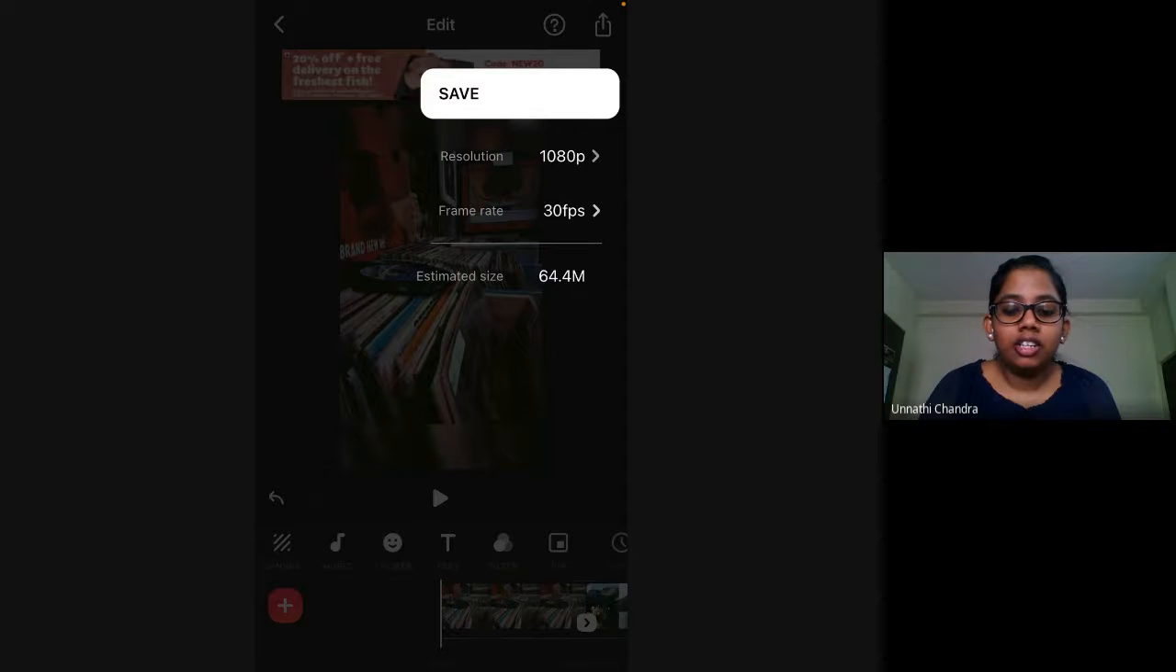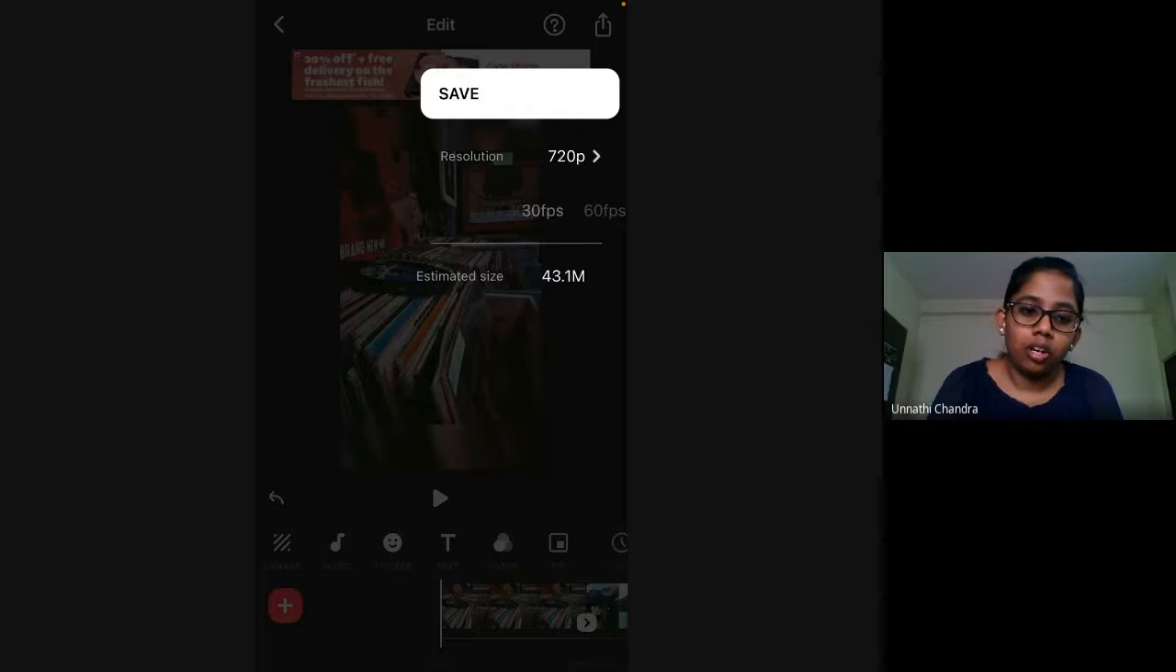Here you can change the resolution. You can either keep it 720p or 1080p. As you know, 1080p is the higher resolution. And for frame rate, 30 frames per second is the lower one, and 60 frames per second is the higher one. If I select a higher resolution or frame rate, the estimated size of the output also increases. It is 60.2 MB right now, but if I select 30 frames per second, it's 43.1 MB. So it depends. If you want a higher quality video, go for the higher resolution and higher frame rate.